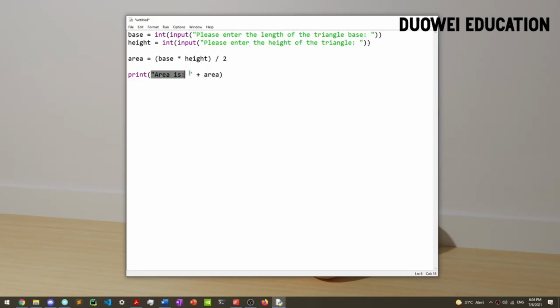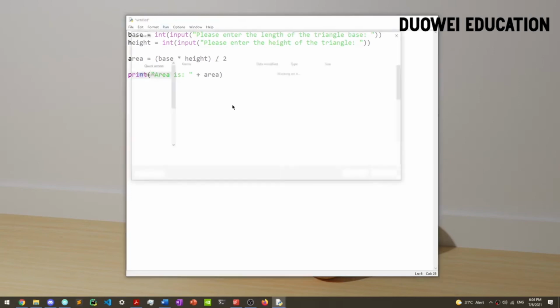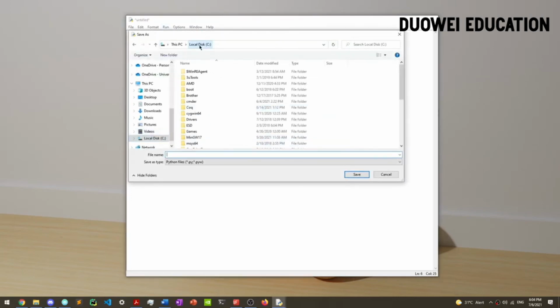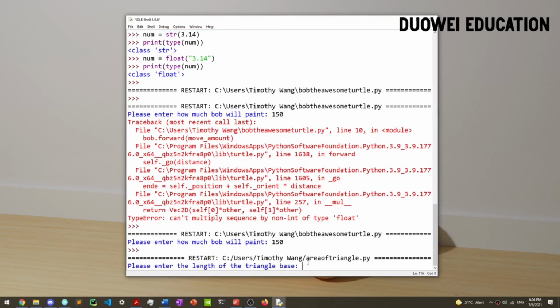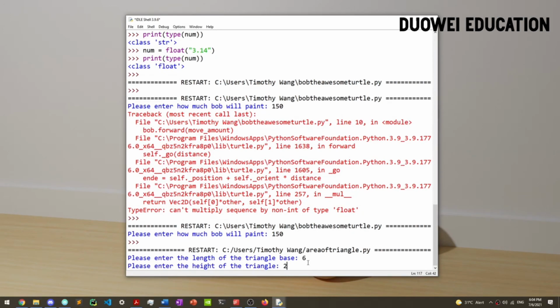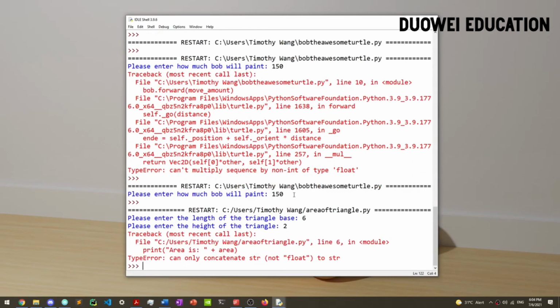And the issue with this is that we can't add a string and a number together. So if I even run this, first let's save it in my users. Let's say area of triangle. And if I actually ran this, let's see what's going to happen. If I say the base of my triangle was, let's say, 6, and the height was equal to 2, you can see that we have an error here. It says type error, can only concatenate string, not float to string.